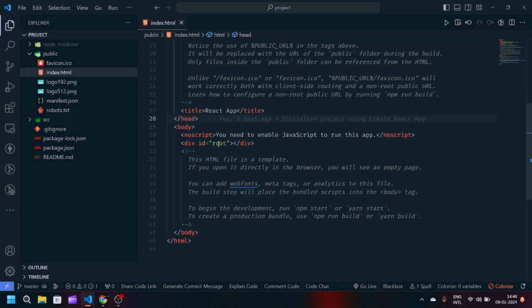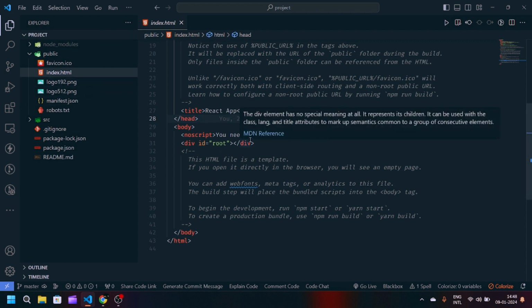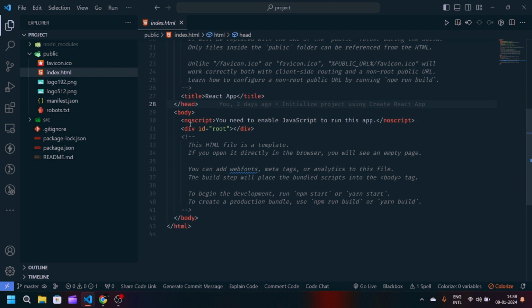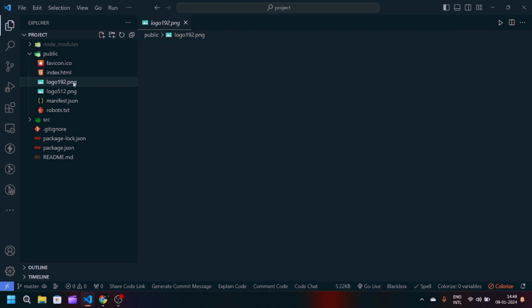When we create a React application, we usually have a single HTML file which is the index.html inside the public folder. It serves as an entry point for your application, and this HTML file includes the basic structure of the document, and it contains a div element. As you can see here, we have the div id equals to root with a specific id which is root. After the HTML file we have this logo in the PNG format.